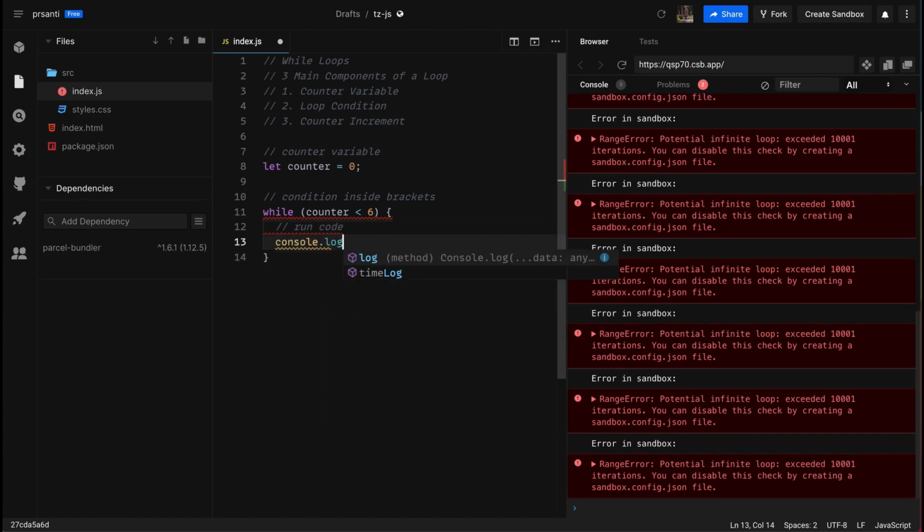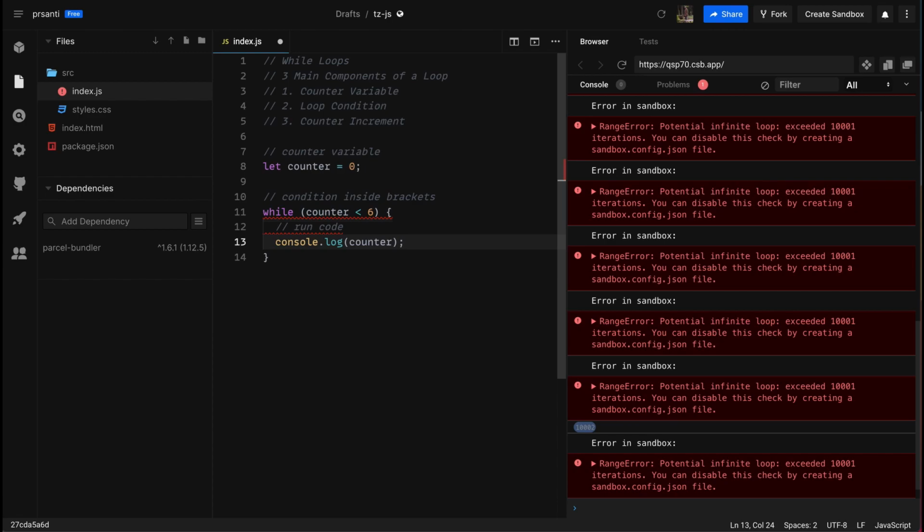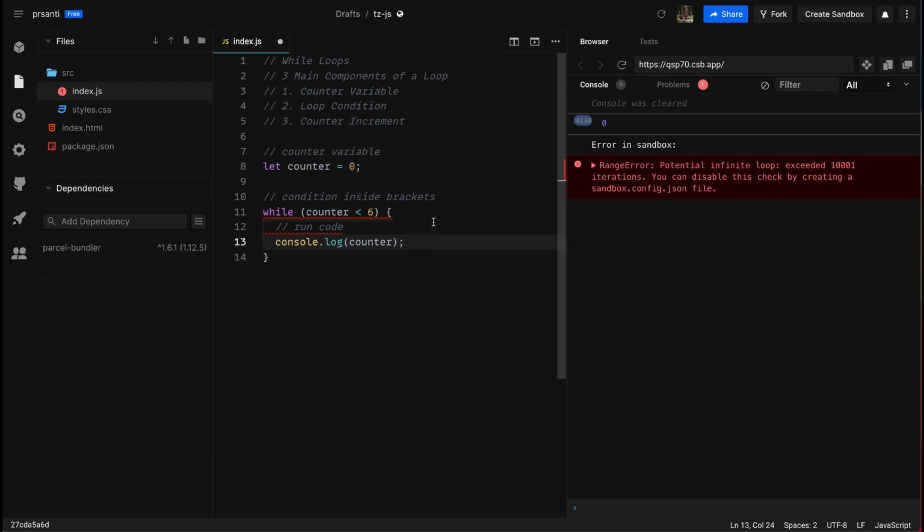So I'm going to console log our counter variable here. So every time we run this loop, we're going to console log our counter, which starts at 0. Now, after we console log our counter, we need to increment our counter. In this case, we're going to increment it like so. Counter equals counter plus 1.